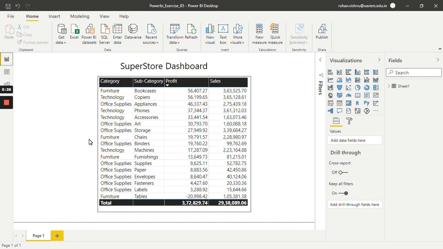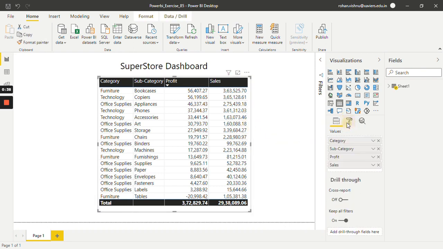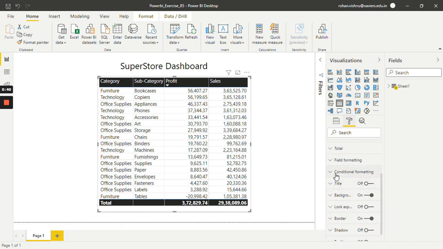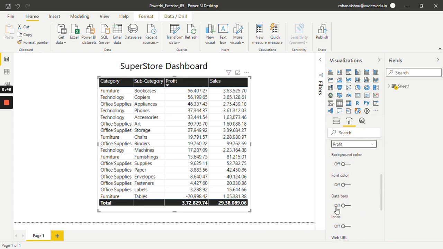Let's say now we want to apply conditional formatting on the profit column, and this time we will be working with data bars. So let's see how we can do this. First select the table, go to format, and in the conditional formatting select profit column first, and this time turn on the data bars thing. So the moment you turn on the data bars, they will be created and the default color is blue.